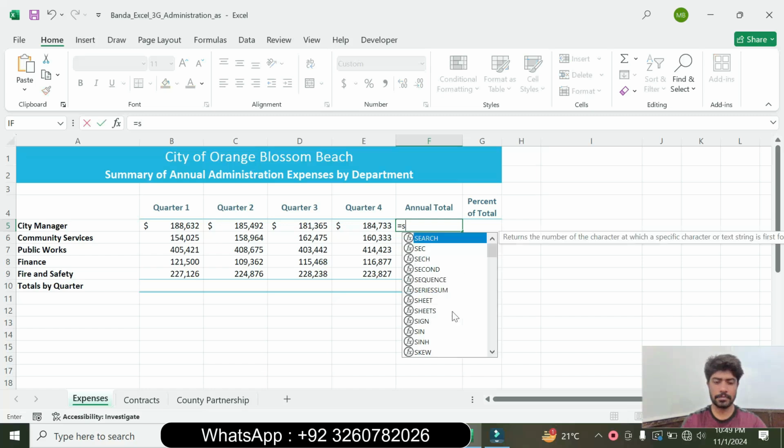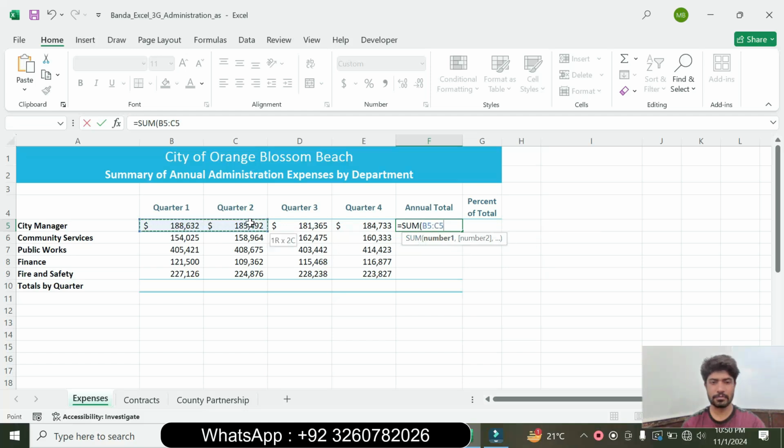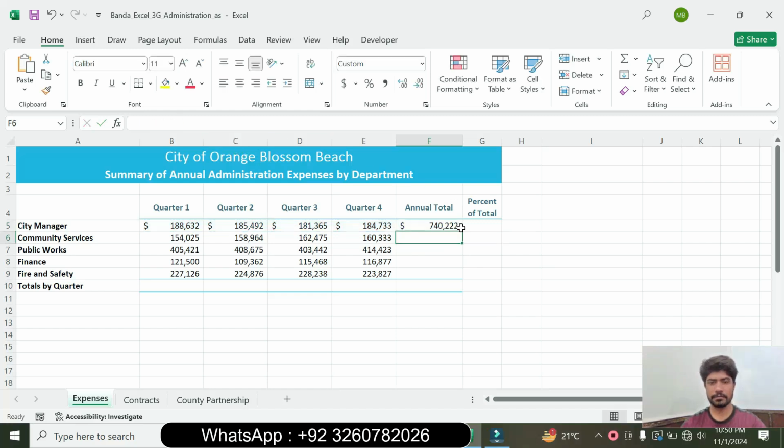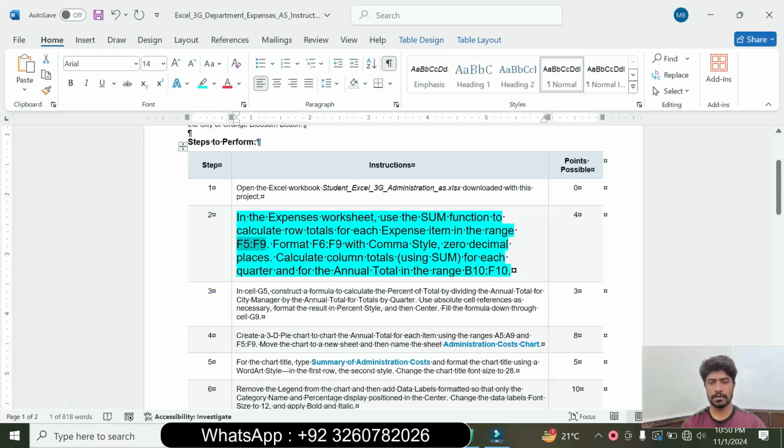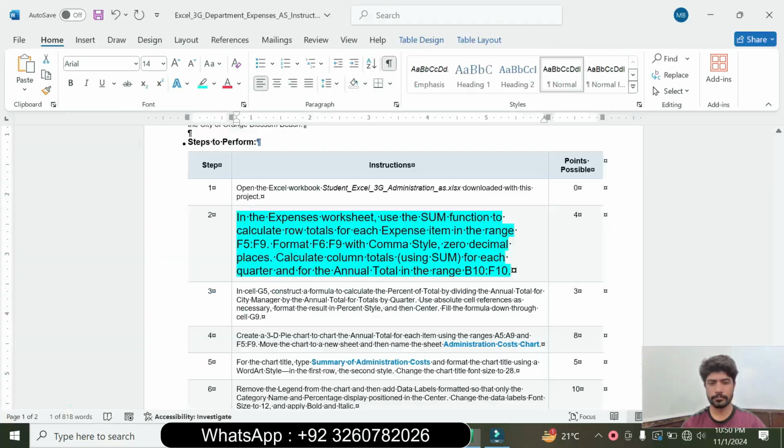Type equal to, type the SUM function, and the range is the 4 quarters. Close bracket, press Enter, and copy the formula from F5 to F9 and format F6 to F9 with Comma Style, 0 decimal places.